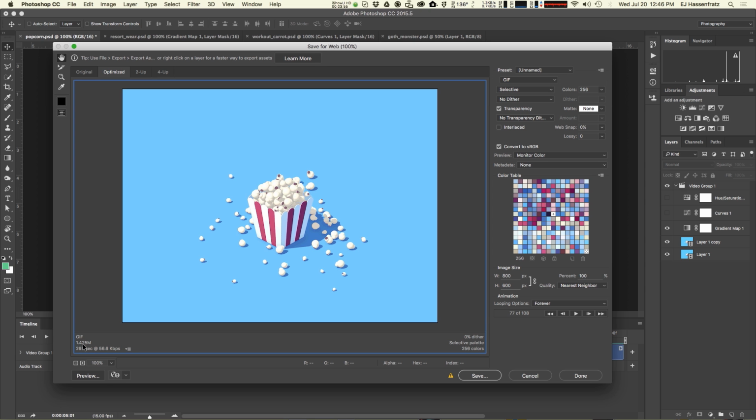So you really need to optimize, and this whole tutorial is going to be about making sure that this number is the lowest it can be and your image quality is the best it can be at the same time. So selective, that's the default. Usually that's going to look pretty good unless you've got a lot of images with gradients, and I'll show you a few of those images later on.